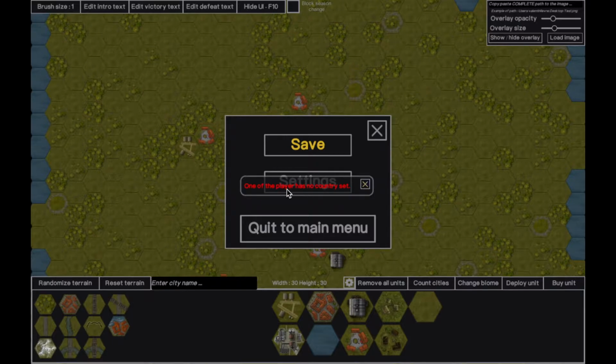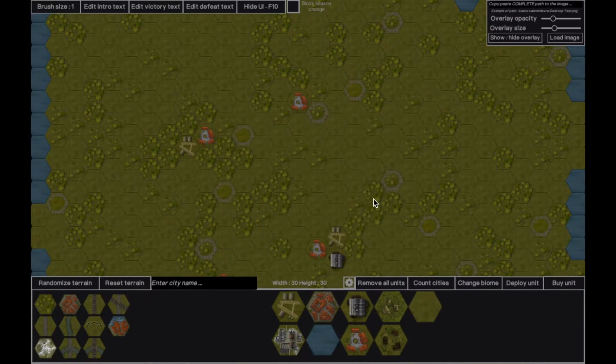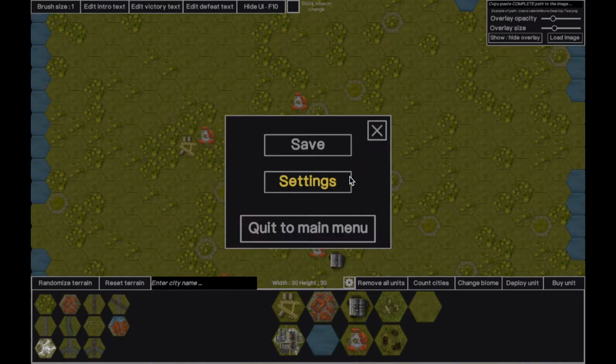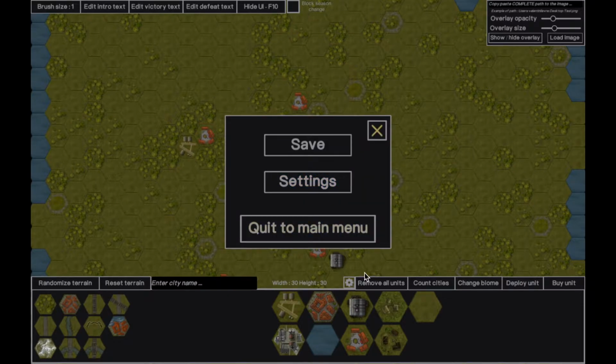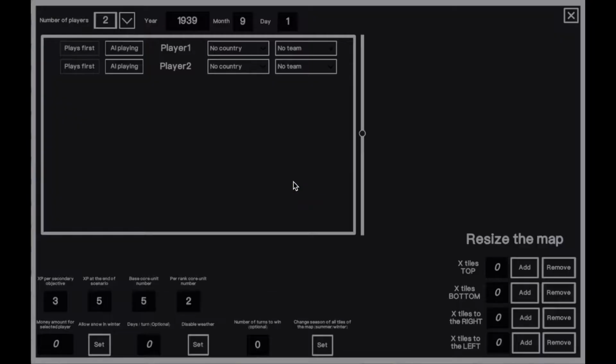And oh, one of the players has no country set. Oh, that is an interesting error. So this is not the settings of the editor. This is the settings of the campaign. I'm going to go over that in a bit. So just press escape to bring up this menu. Obviously if you quit to main menu, it's not going to save. And to save, well, it says there is a problem. So let's go to settings, and here you've got your map settings. It says that the players don't have a country. So indeed, they don't have a country.